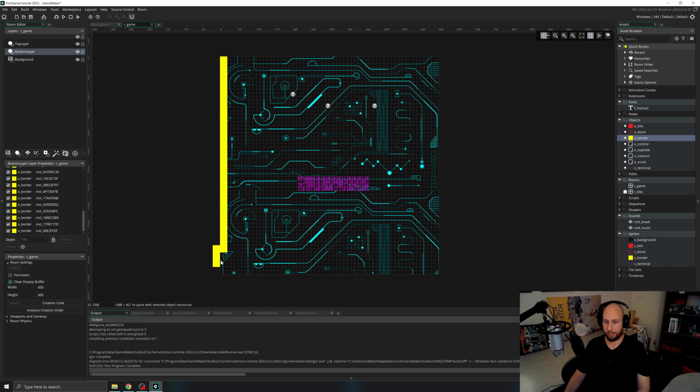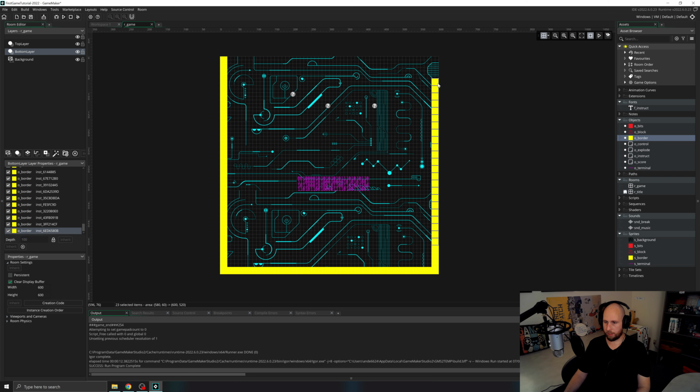Now, if I make a mistake, I can hold down the Shift key, click and drag to select an area of these instances, delete them, hit the Delete key on the keyboard, and then hold the Alt or Option key and just continue on painting these objects or these instances of objects around the room. There we go.